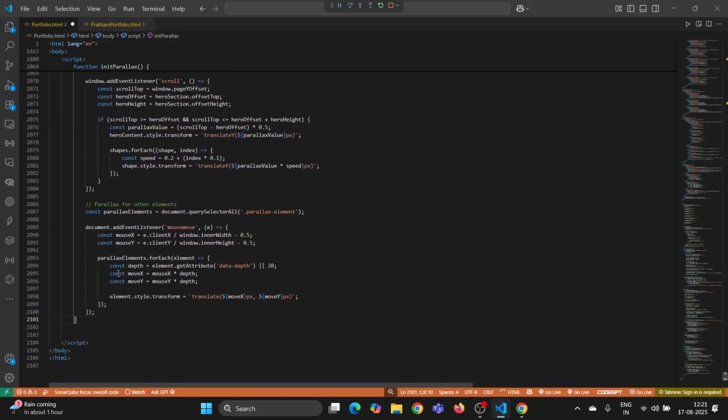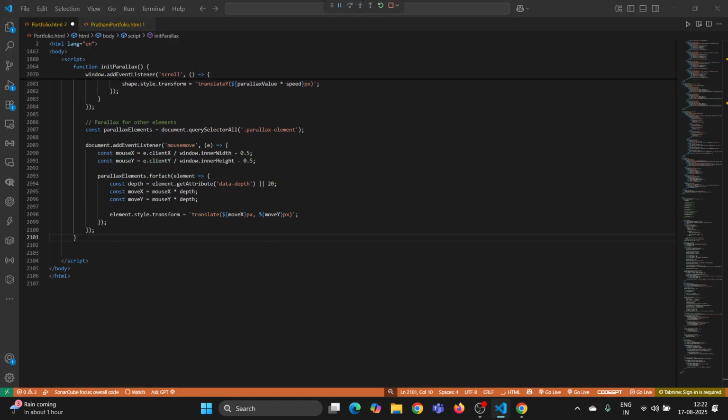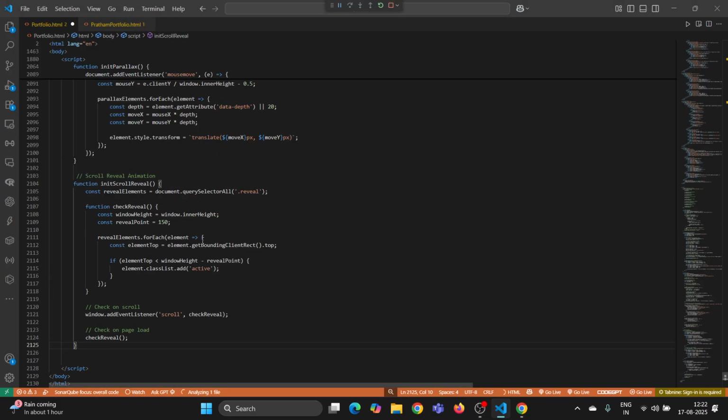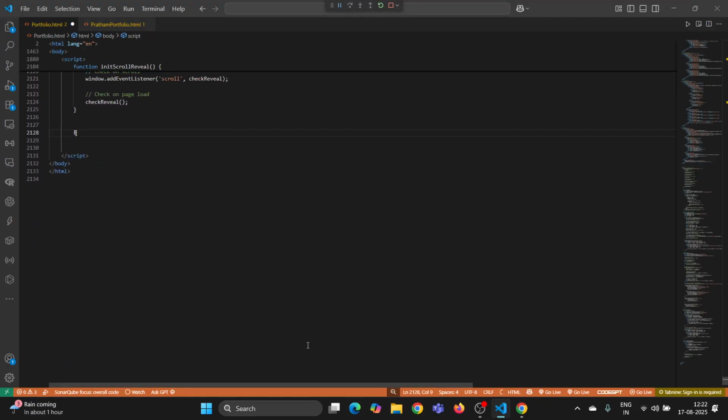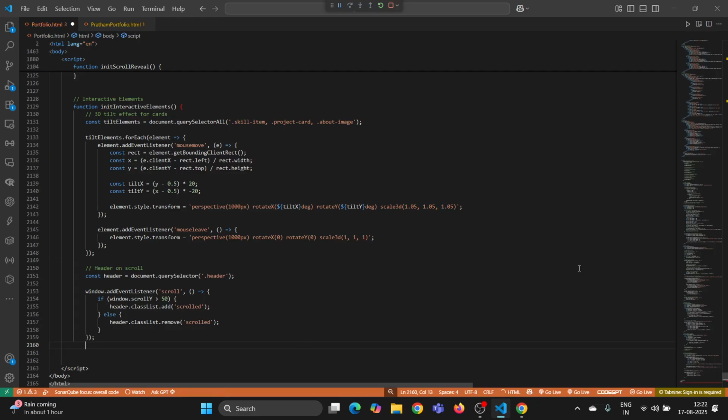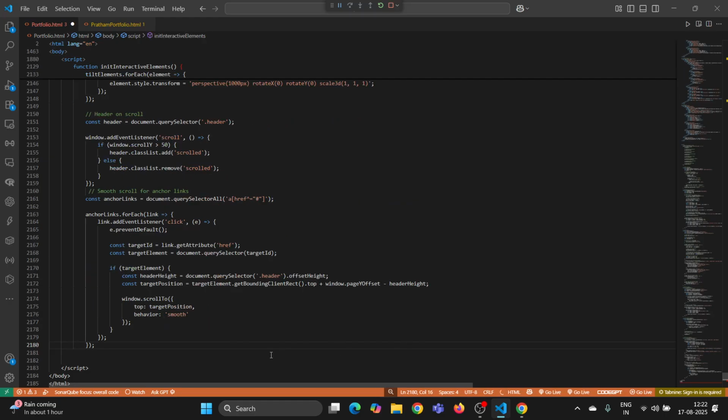You can also copy this parallax effect script part. Then scroll reveal animation. Once you scroll, the content should be revealed. For that I'm writing the JavaScript part here. You can copy. Then we have interactive elements which we had written with the CSS. For that we are connecting with JavaScript interactive elements. Once you are done with this, we have smooth scroll anchor links. Just write that, it's done.